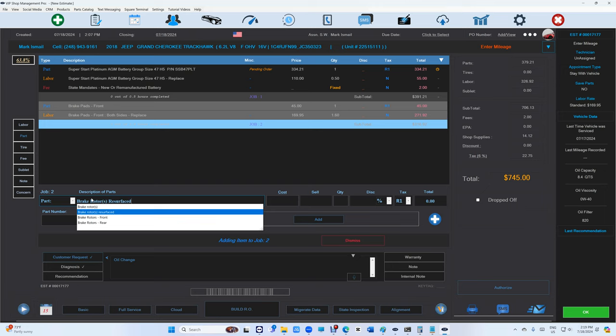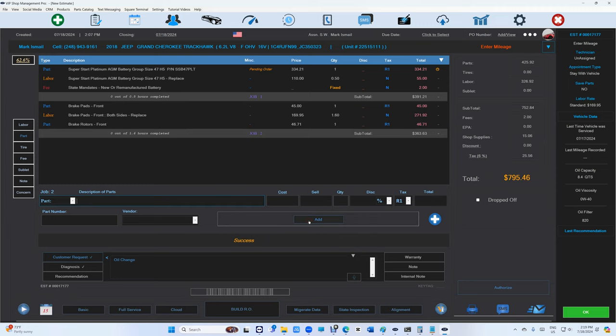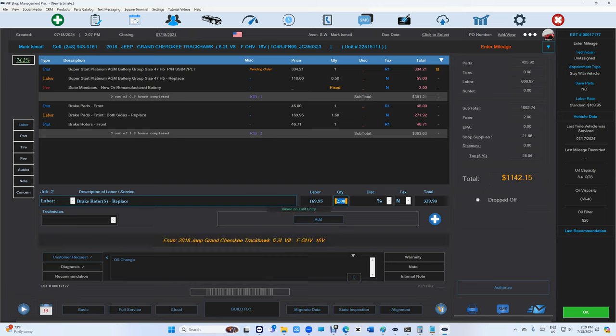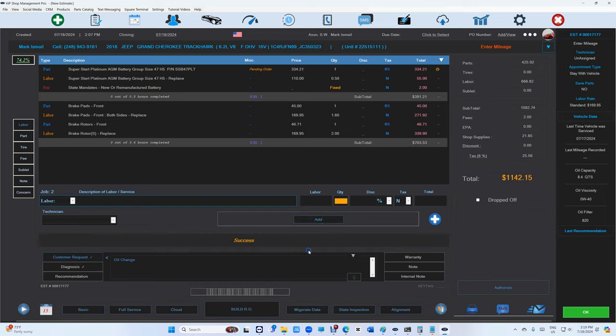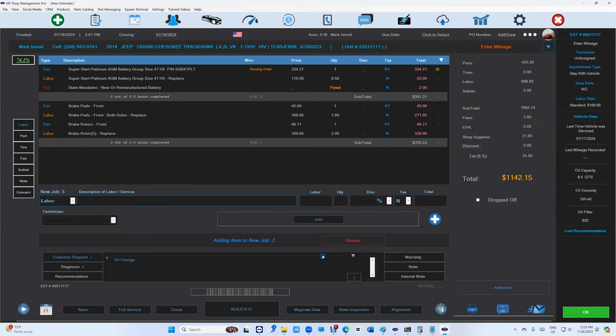It's not a mandatory thing. It's usually pretty smart to tell you where it's supposed to go, but if needed, it's right here. And now if I add labor, because it's smart enough to know, it should be job two still. So brake rotors, replace, and then add. The whole idea is you do have control now of going to job three and getting some stuff from here, or no, dismiss it, I don't want it, just dismiss it.